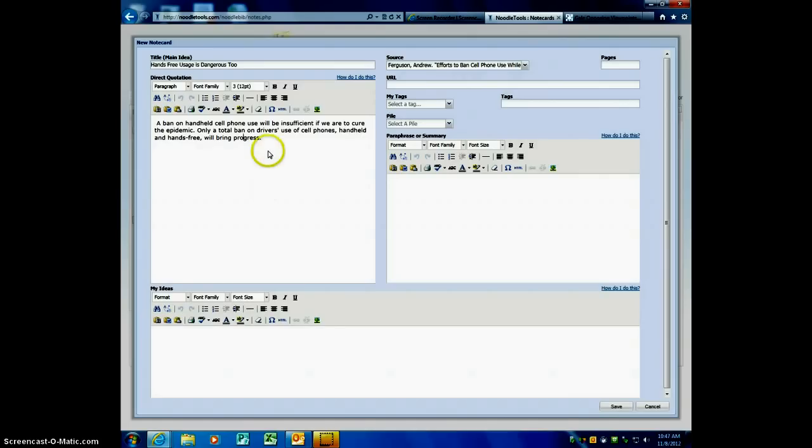So here I have a few sentences that express something that I will want to put in my paper. Later on in my paper, if I want to use the words that are right in this box, since it's a direct quotation, I know I will have to put them in quotation marks, or else I'll be plagiarizing.